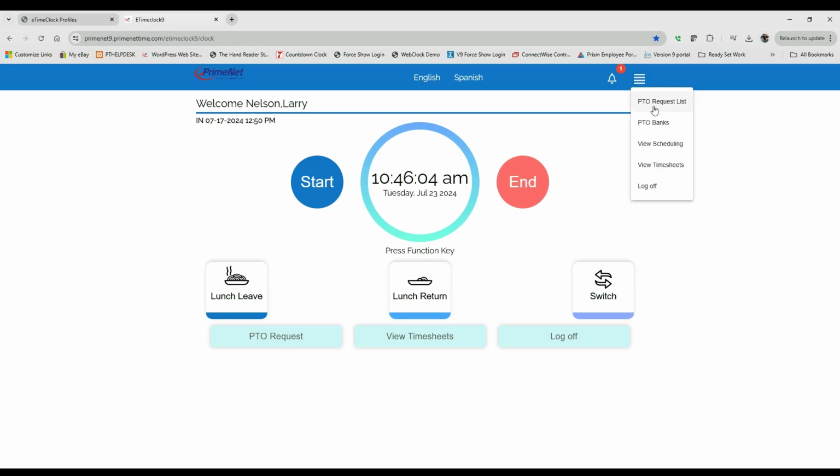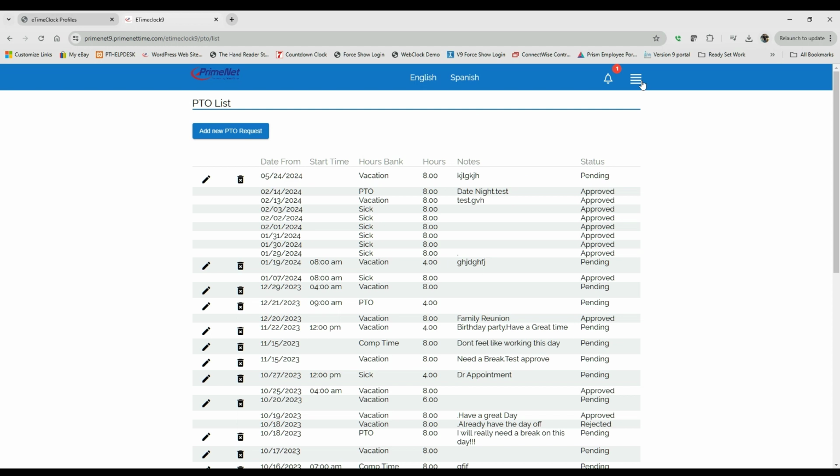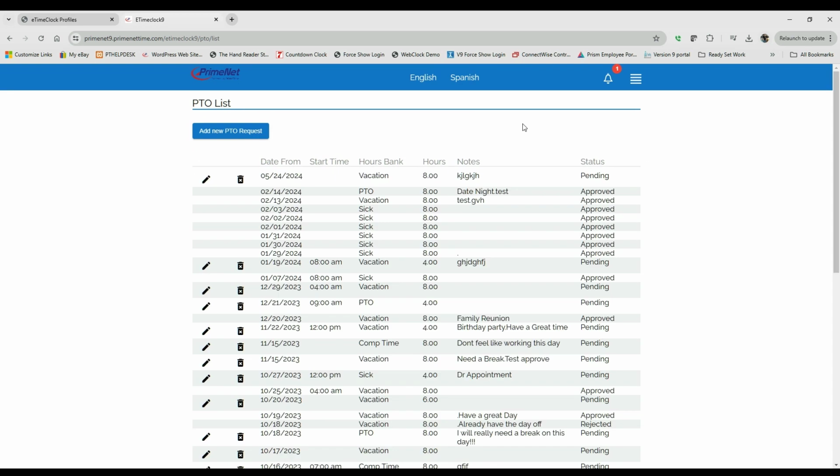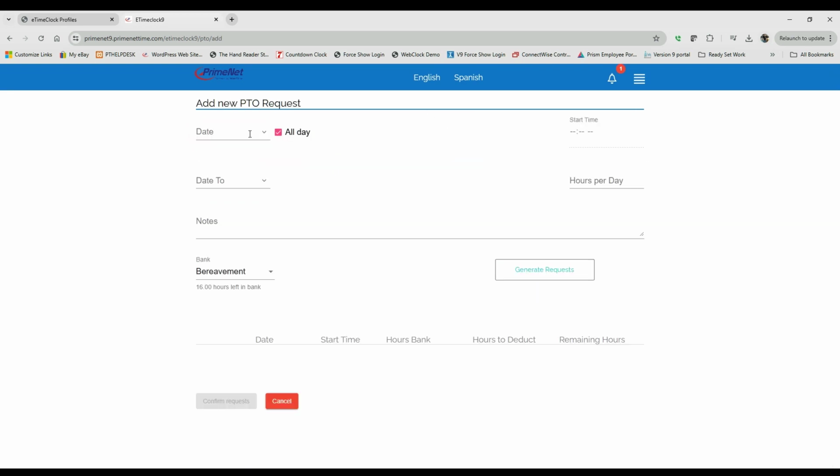Click up here, PTO request list, PTO banks. Now, even if you don't give them access to the PTO banks, when they do have the request list and they add a new PTO, they can see what's in the bank here. But some companies don't even put balances in, and it's just a running negative number, and that's fine. But I just wanted to point out the balance here if you have the PTO banks not enabled.